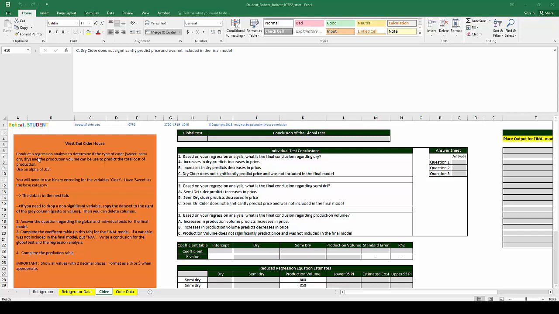On the second tab, we are going to conduct a regression analysis to determine if the type of cider, whether it's sweet, semi-dry, or dry, and the production volume can be used to predict the total cost of production. We're going to use an alpha of 0.05, and we're going to have to do binary encoding for the variable cider because it's qualitative, and we are instructed to use sweet as the base category.